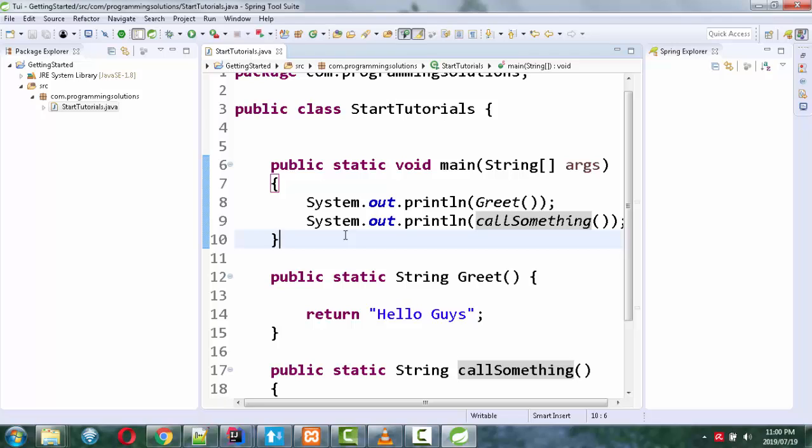Okay, I hope this gives you an idea of how to construct a Java application, guys.